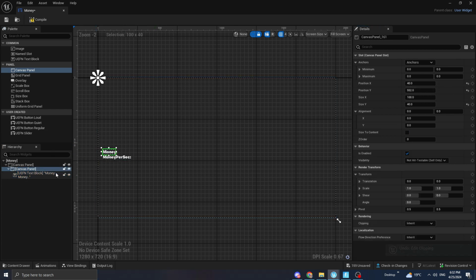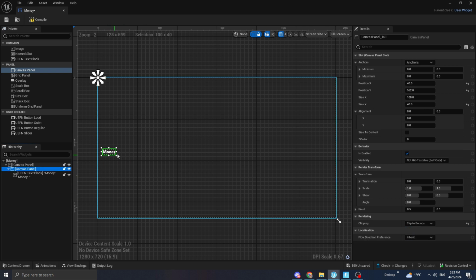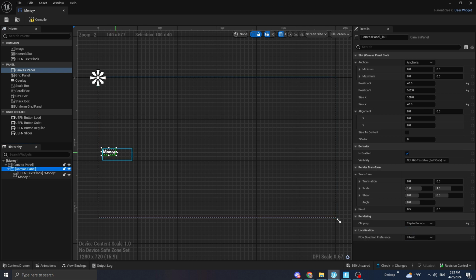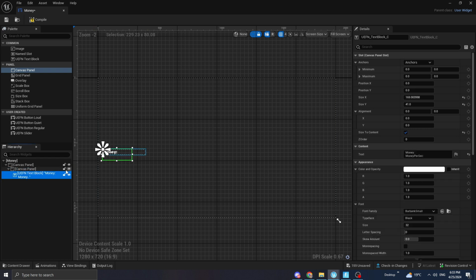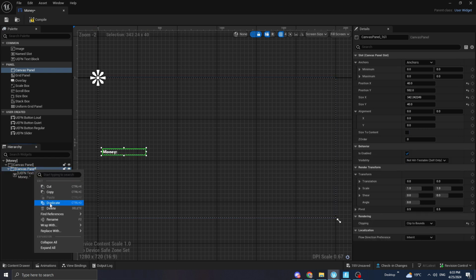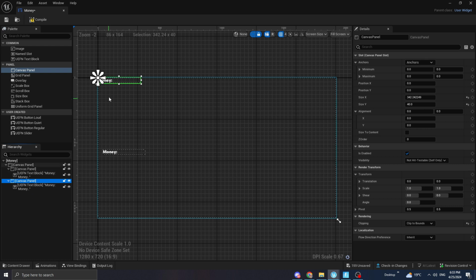So when you've done this, you need to click on the canvas panel, then go onto clipping and click clip to bounds. That basically hides this thing right here. I haven't adjusted it properly. You need to make space for the numbers as well, like this maybe. Then when you've done this, you need to duplicate this, reset its position.